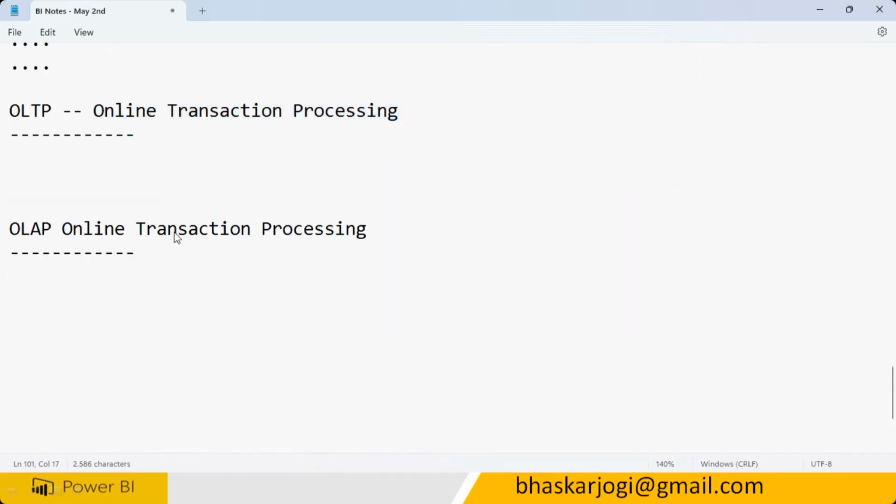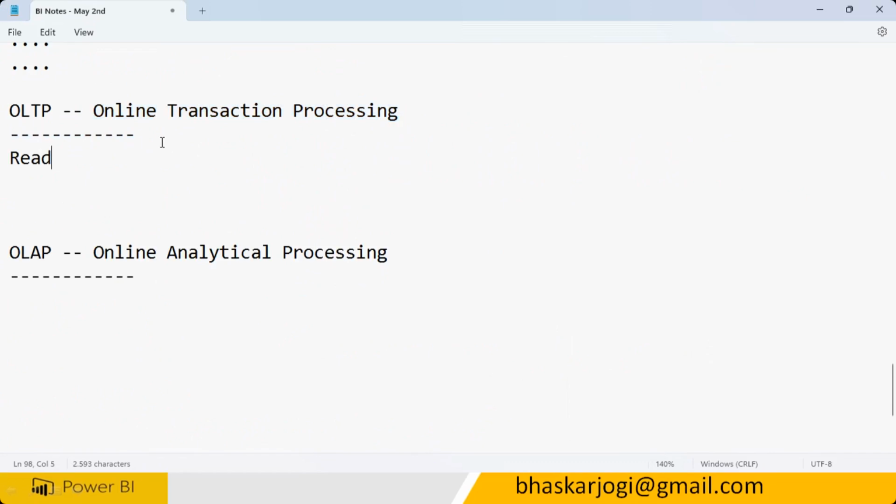So what is the meaning of this? Online analytical processing. OLTP means wherever you have fresh data. Wherever you are storing fresh data, that application is called an OLTP application.